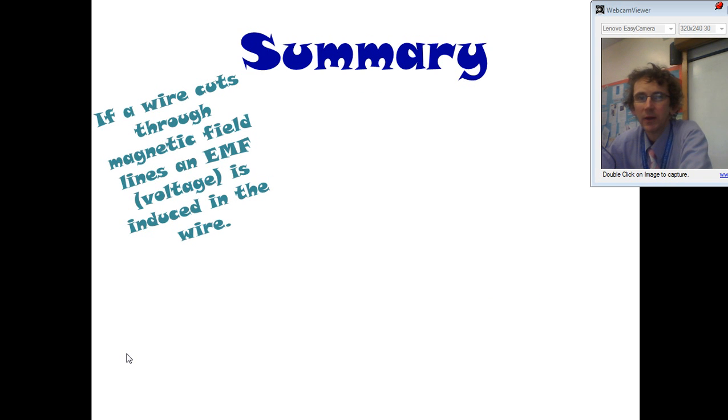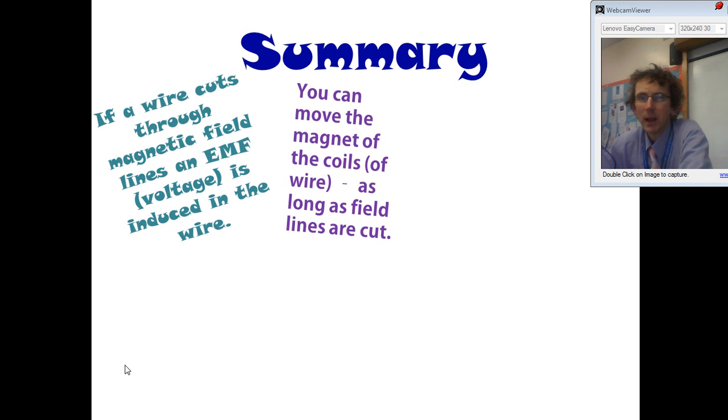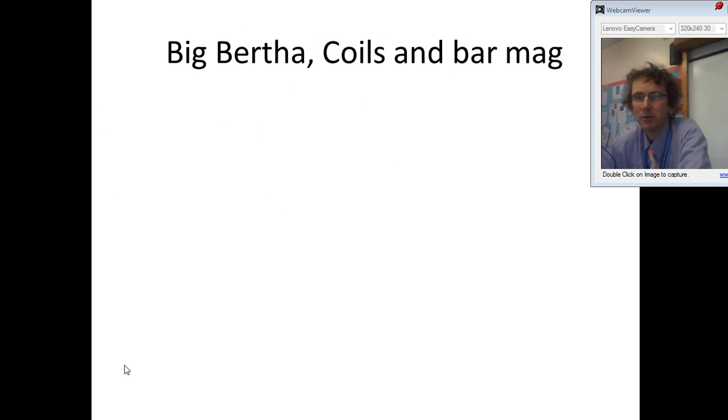Okay, so what we see there is that whenever a wire cuts through a magnetic field, a voltage is induced. I've used the term EMF, which means the electromotive force, it pushes the current around the wire. But whichever way you choose to use, voltage or EMF, we're inducing this in the wire whenever the wire cuts through magnetic field lines. And you can move the magnet or you can move the coils of wire. As long as field lines are cut, it won't matter. I'll show you in just a second.